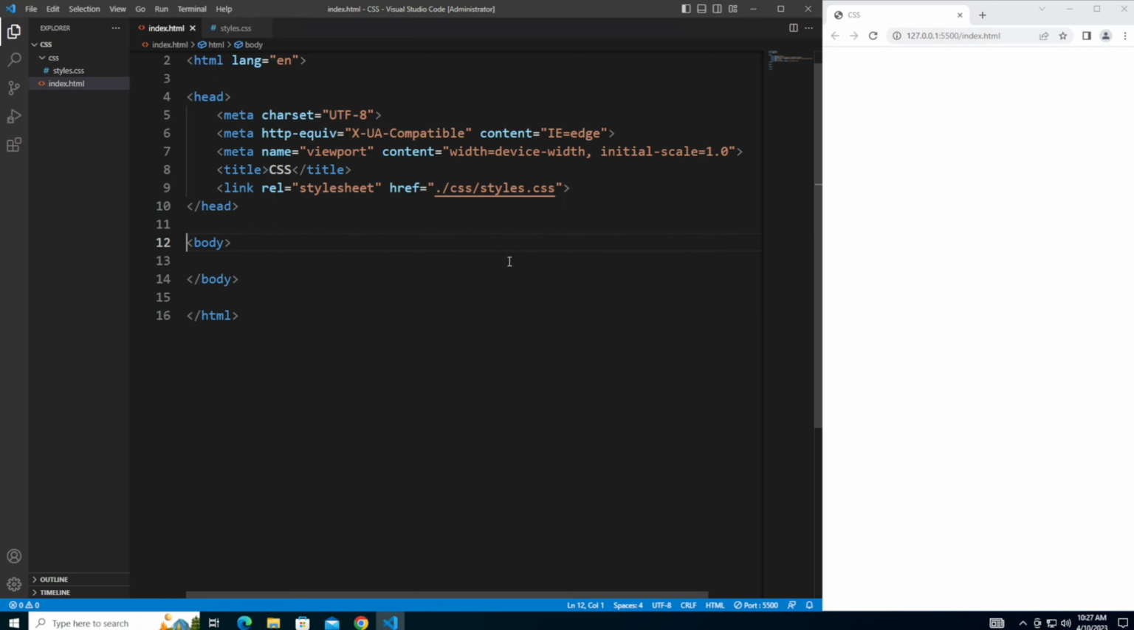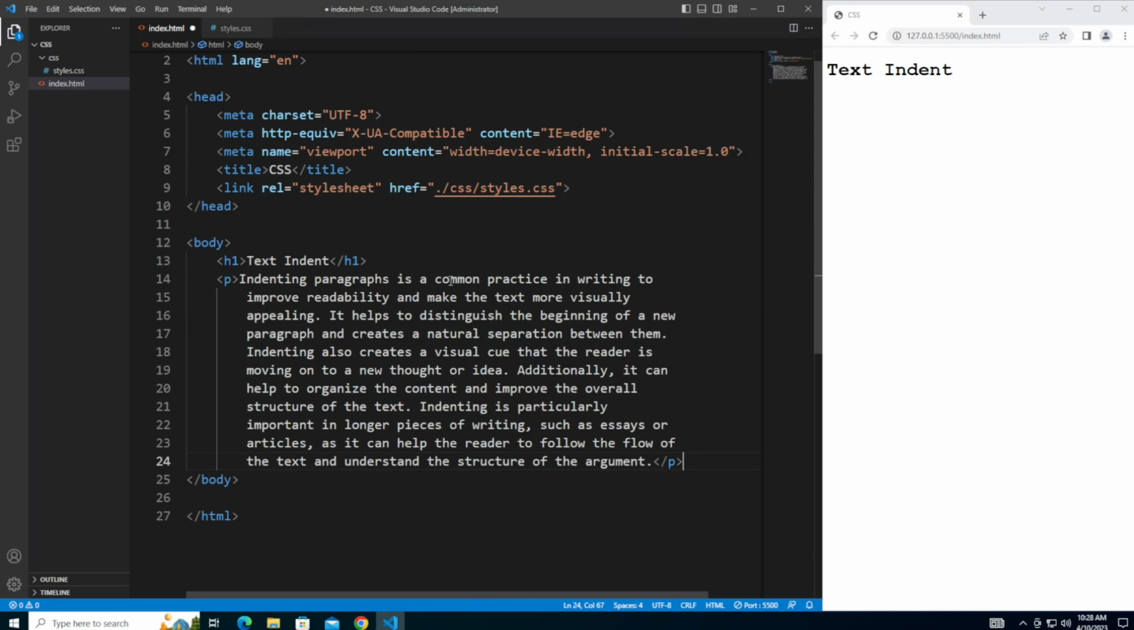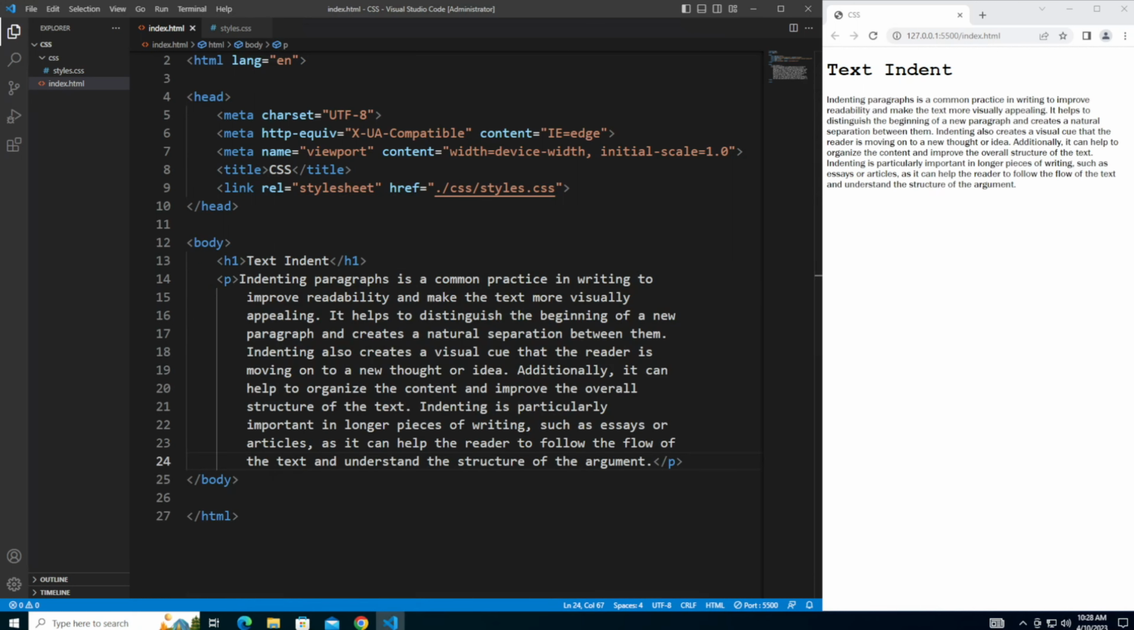First, in the index.html file, let's add an h1 heading and a lengthy paragraph. So for the h1 heading, I'm going to say text indent. Then I'm going to actually copy and paste the paragraph in because it's rather lengthy. If you want to type this in, pause the video and take a moment to do that, or you can copy and paste it from the links in the description.